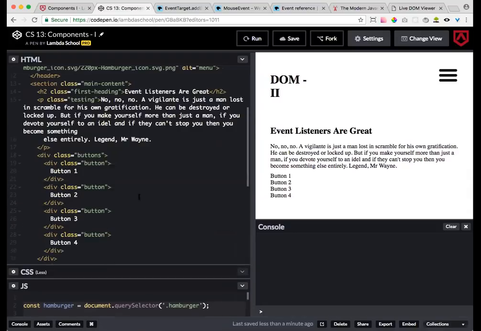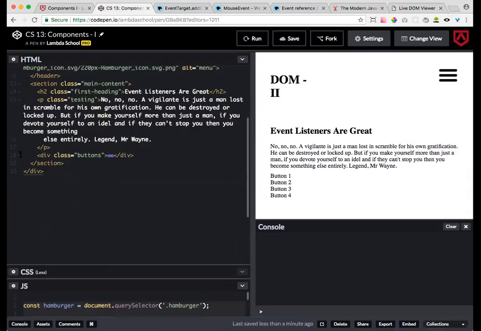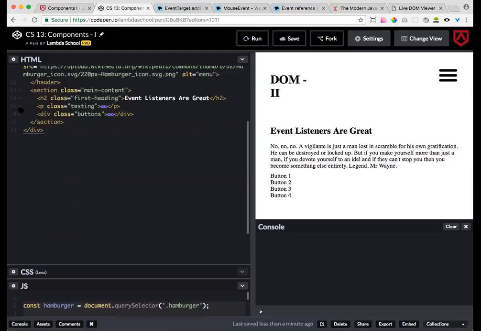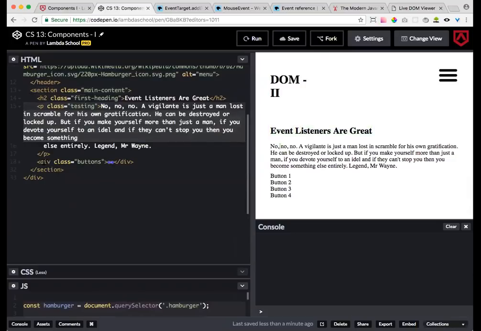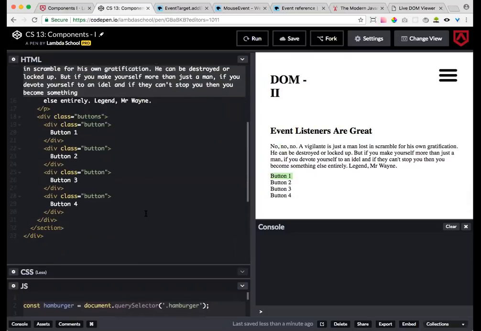So in this case, our buttons, if we were to minimize all of our elements, you can now see inside of our main content, I've got an H2 right there. I've got a P tag right there. And then I've got this buttons class right here with 4 buttons inside of it. You're going, I get it. Okay, let's move on. Okay, good. I'm glad you get it.